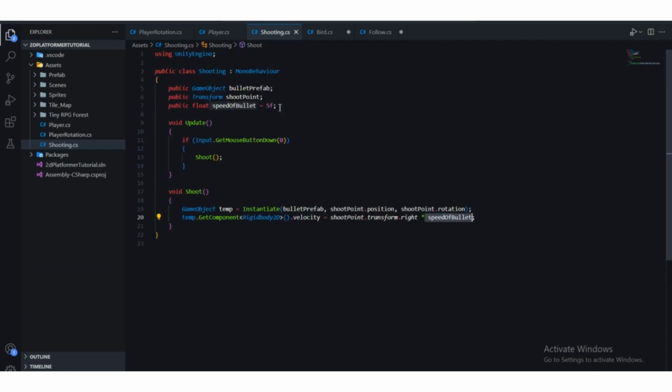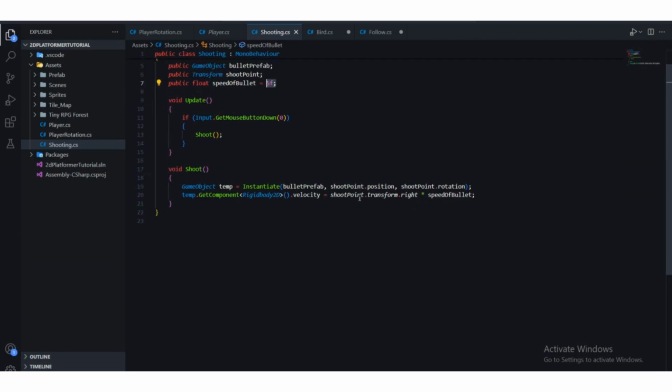As you can see, by default we set it to 5, so it will go 5 units every single frame, in the direction the shoot point is facing. We are setting the velocity of whatever we instantiated. Press Ctrl+S on your keyboard to save this and go back to Unity.